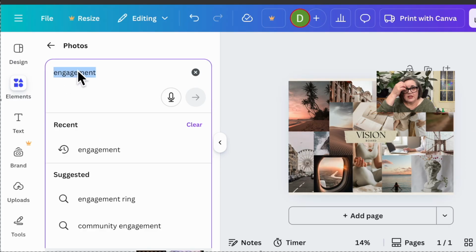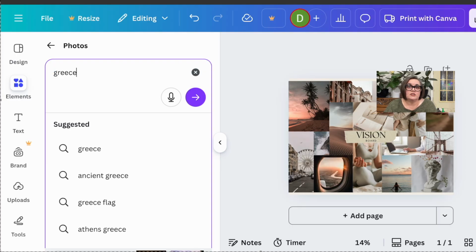Let's try one more. Let's say we want to go to Greece. Type it in and scroll down to find the free photo you want to use, then drag it over.